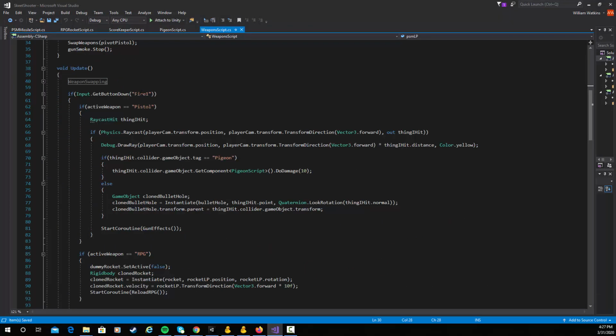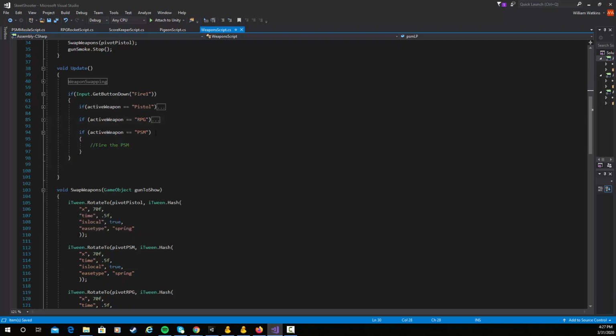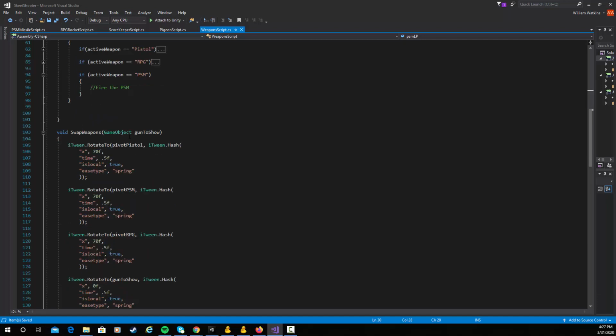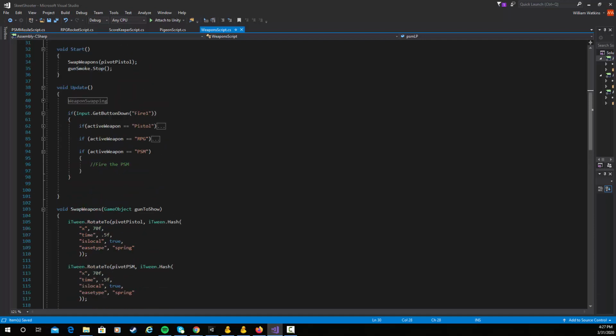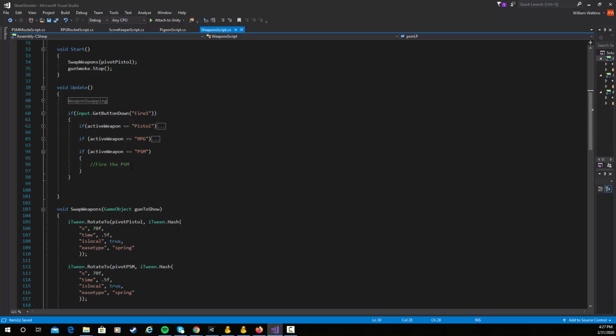So here's where we have, if we press fire 1, if you're pistol, do that stuff. So here we'll just minimize that. If you're the RPG, do this stuff. And now it's time to actually do the PSM. So if we press fire 1 and the active weapon is PSM, now remember we're changing this down here when we're doing the weapon swapping when we press 1, 2, or 3. If the active weapon is indeed PSM, what we want to do is instantiate our newly built PSM at the PSM launch point. But once we've instantiated it, then it's smart. It does its own work, so we don't have to do any of the velocity or any of that work here.